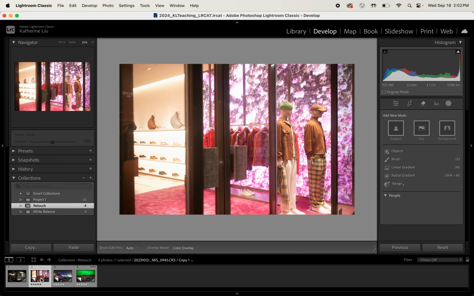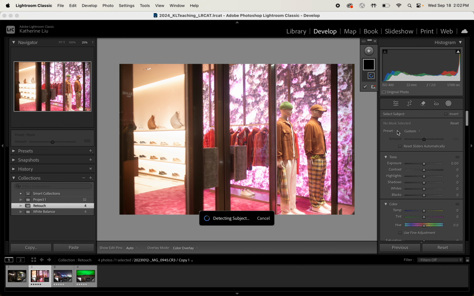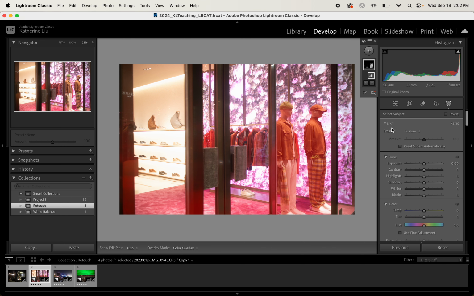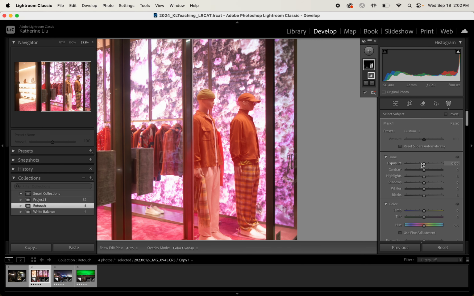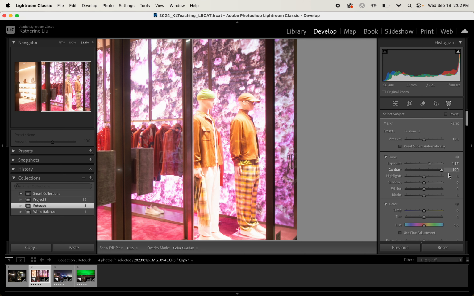All right, next part here. This is how you can select a subject. So you can go ahead and click select subject and it will know what to select. So we have a lot of different subjects here, but it will know to select the person. So if I click subject, it will then go in and select the subjects right there, which is pretty wild. And then from there, I can change just the subjects alone.